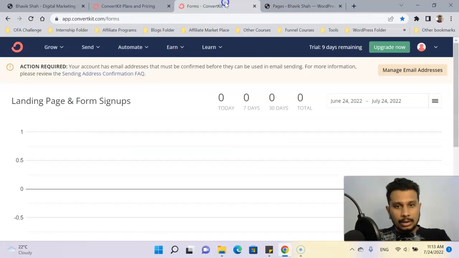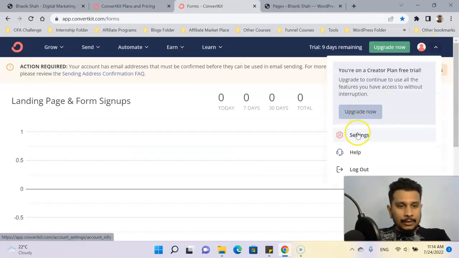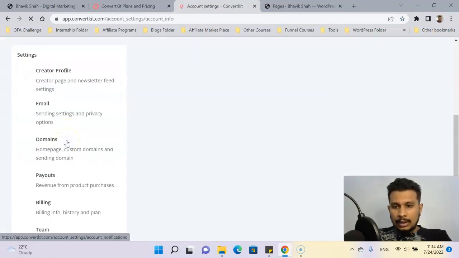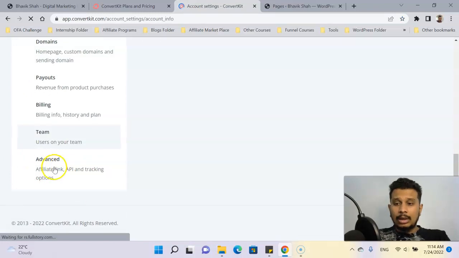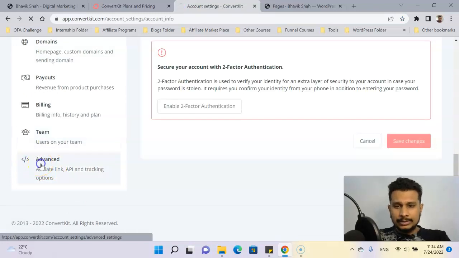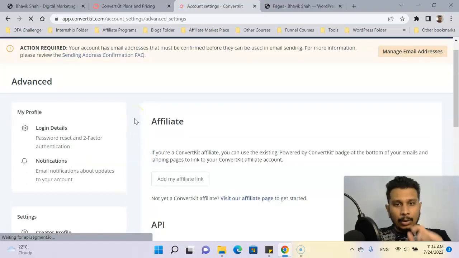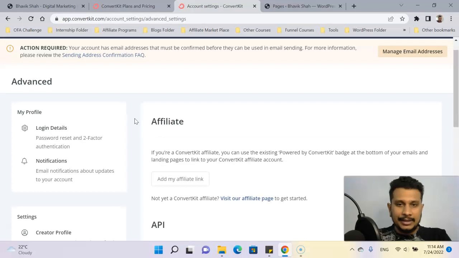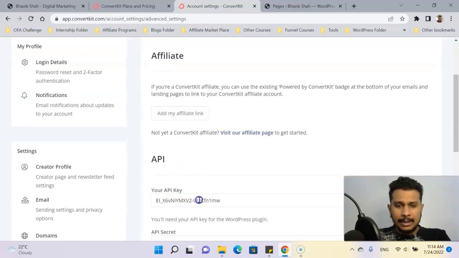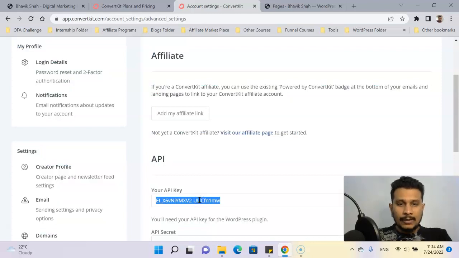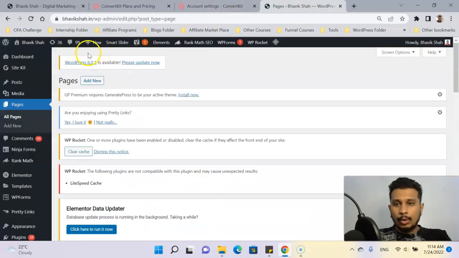On ConvertKit, we go to our settings over here. When you go to settings, we scroll down, and here you can see the advanced option. Click on advanced, and in advanced we have the API key. The API key is very important, so never share your API key with anyone. This is the API key. I just need to copy this. I will copy it, and now I will go to my WordPress dashboard.